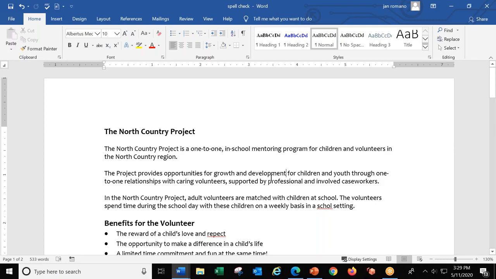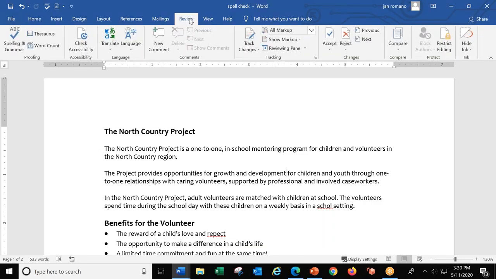Now, if I have a lot of errors, though, I don't want to fix each and every one of them individually with the right mouse. Maybe I want to go to the Review tab, find this first button, the ABC Spelling and Grammar, and click on it.